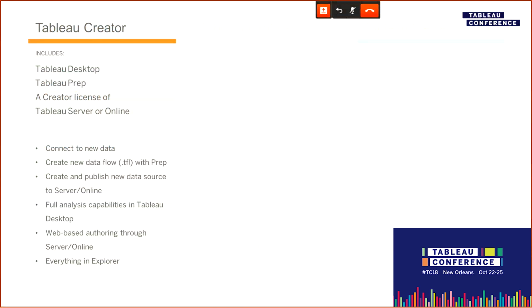Before we talk about converting to the new licenses, let's take a moment to review the different licenses available and why it matters to you. At the top of our licensing pyramid is the Creator license. Creator is our highest tier. It provides a powerful suite of products for any data analyst. You will get the latest Desktop, the latest Prep, and the Creator license for Tableau Server or Online for complete web authoring. So Creator is tailored to your data analysts, your data champions who live and breathe data day in and day out.